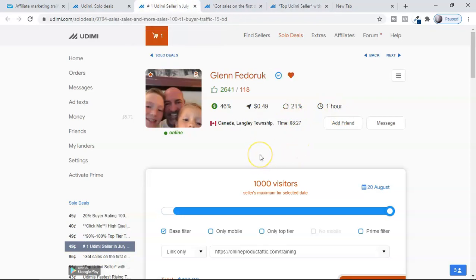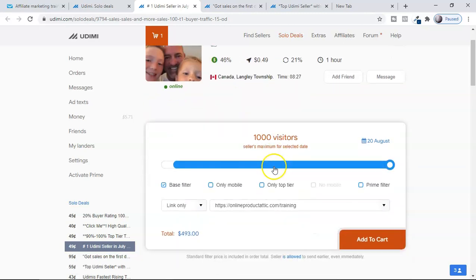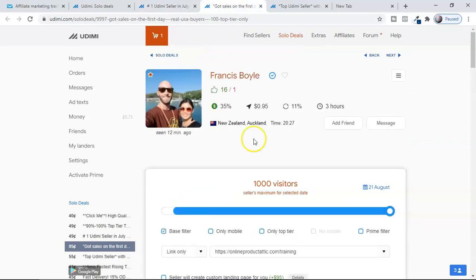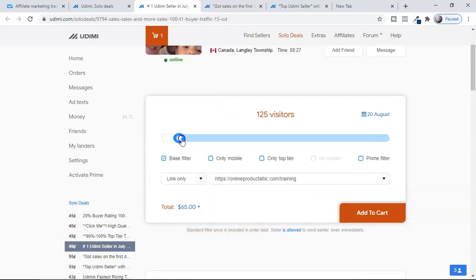This is the very important thing people don't understand. If you're looking for more sales, you have to select the people who have a higher percentage here. That I'm going to show you in a second. Now here, the most important thing is how many clicks or visitors you need. For example, if you need 100 visitors, how much is he charging? He's charging only $52. And here, this guy is charging $98, guys. That depends upon the quality of their list. This is the very important thing which you have to remember here.